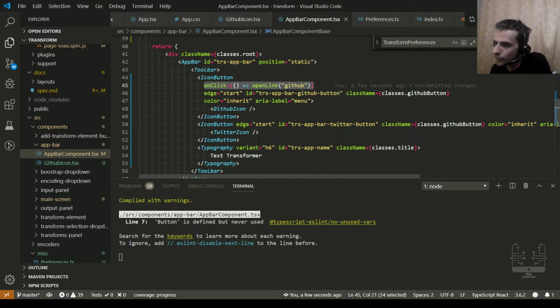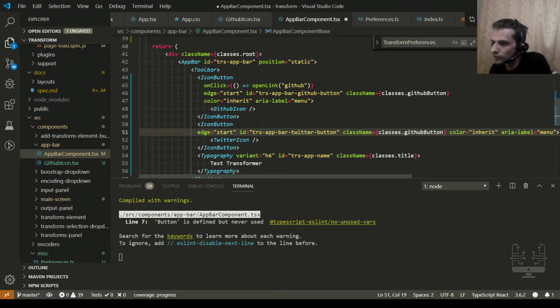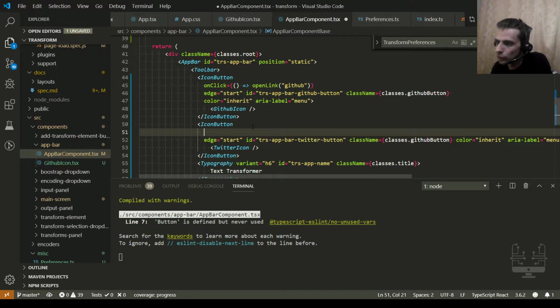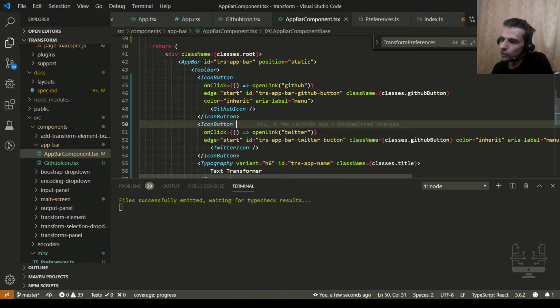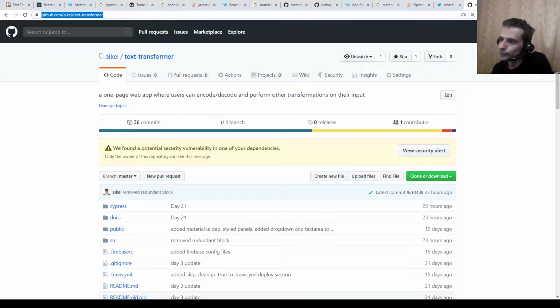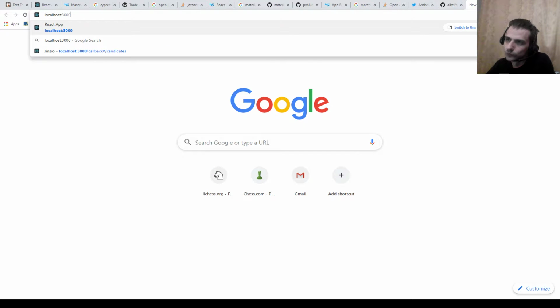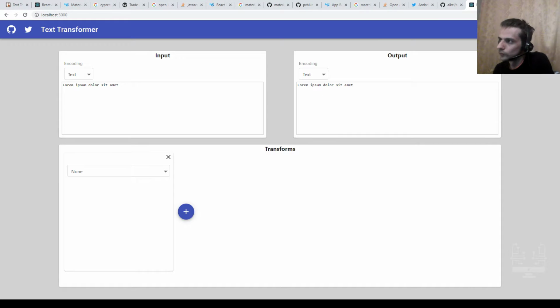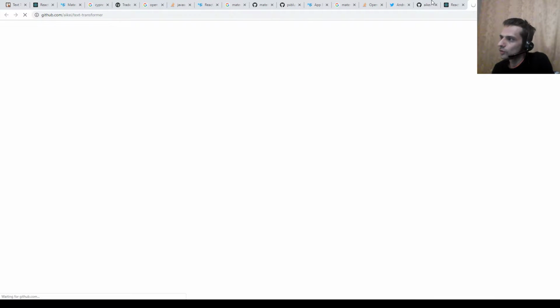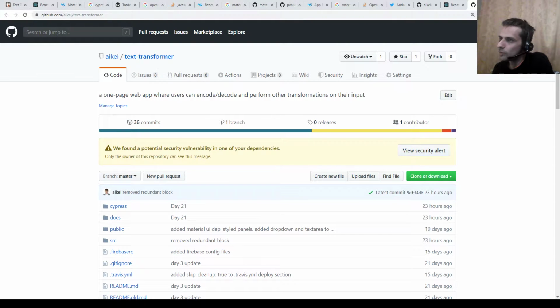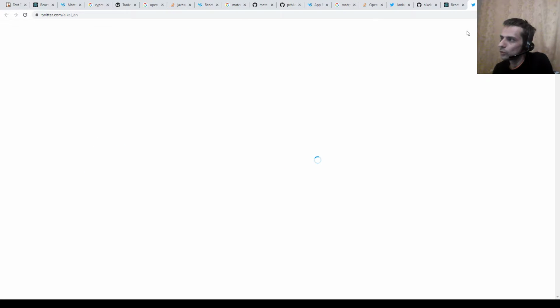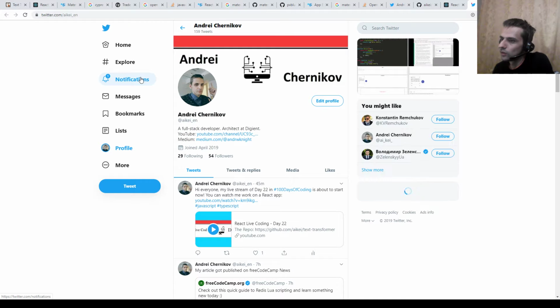And when this button is clicked, it will go to Twitter page. Okay, so this should go to GitHub. This should go to Twitter. Okay.